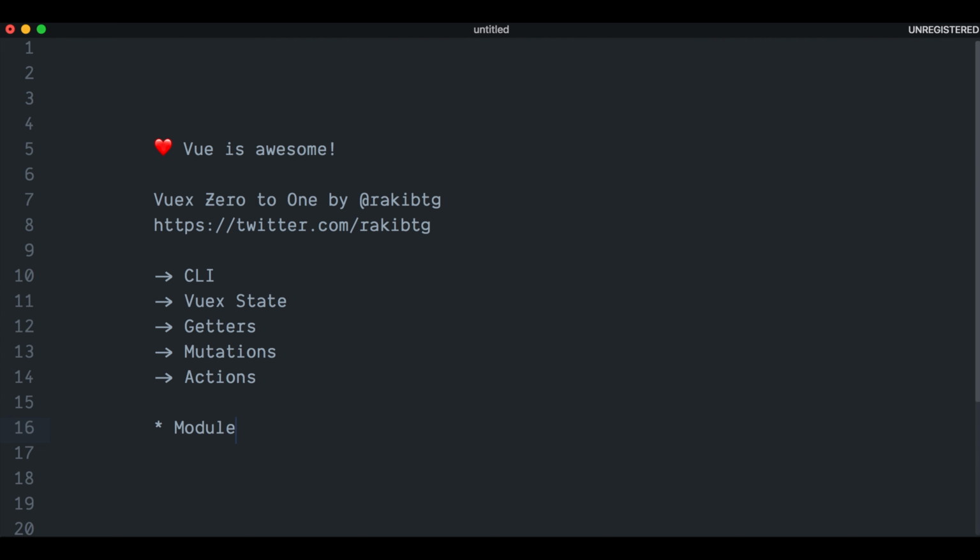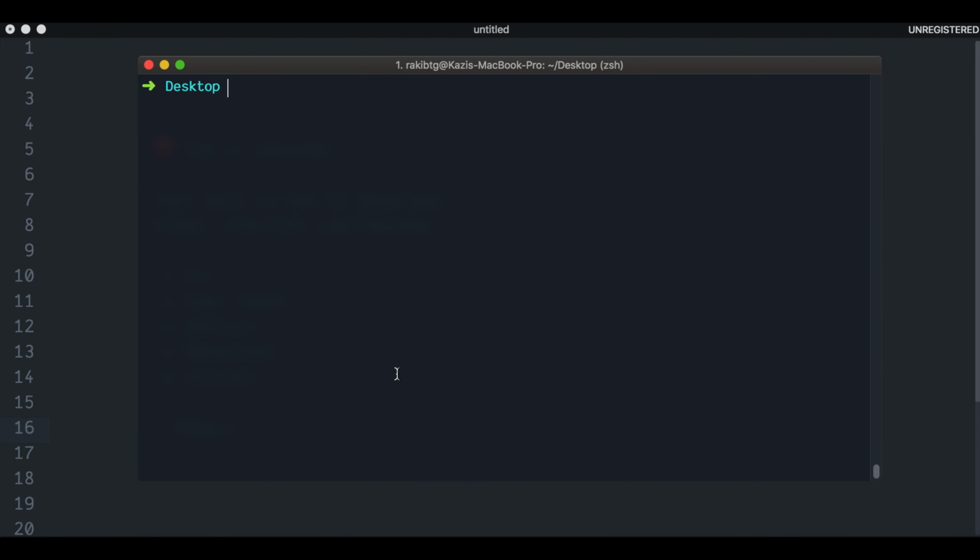Now, if you don't have Vue CLI installed in your environment, please do it. Pause the video here and do that first, then continue from here again. So I'll just go to my terminal, and here I will use the Vue CLI, which is vue create, and then the project name. So it could be vuex-from-0-to-1.